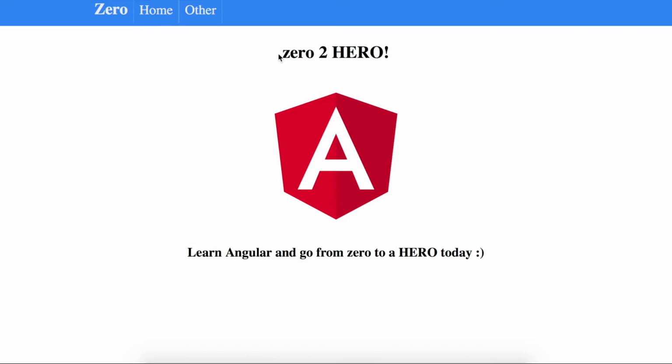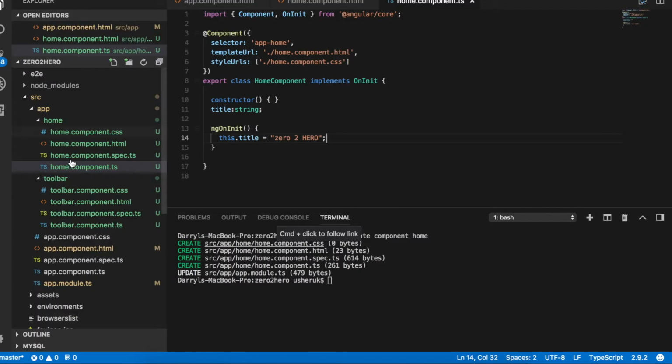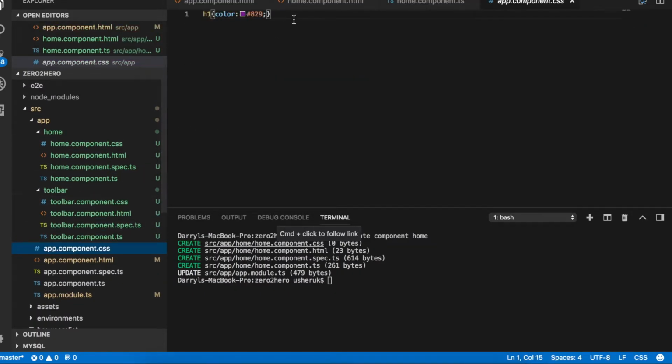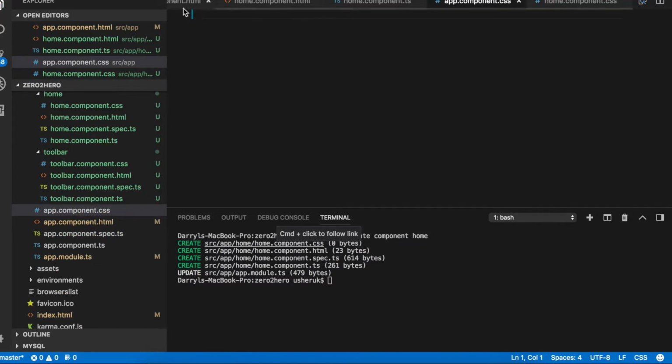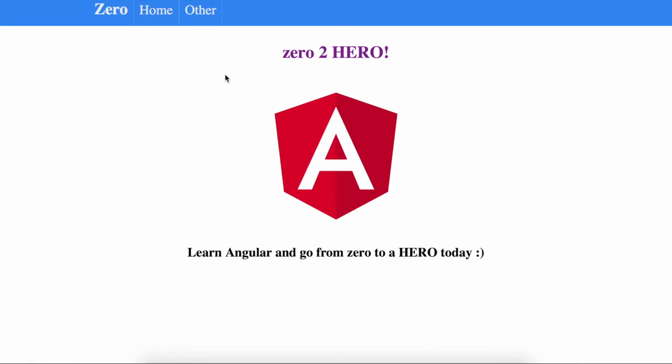Now we can also see that the color which we had before, which was in our CSS, has also been taken out. And we can also just move that into our home component. So just some things to bear in mind.